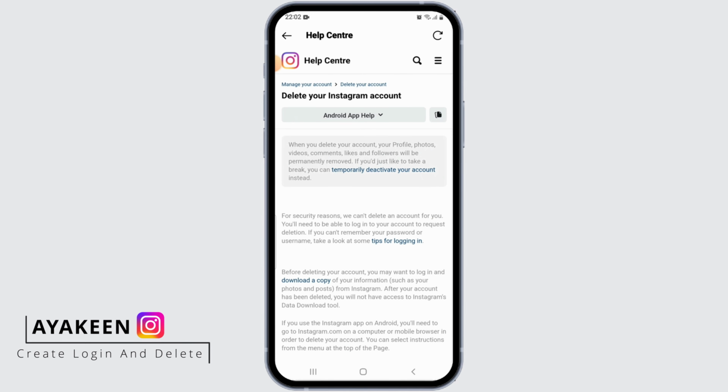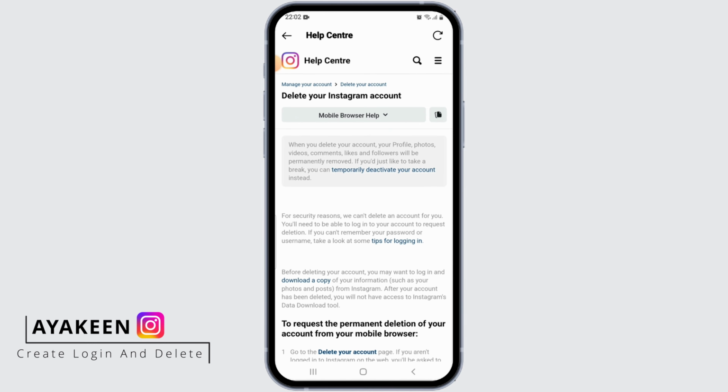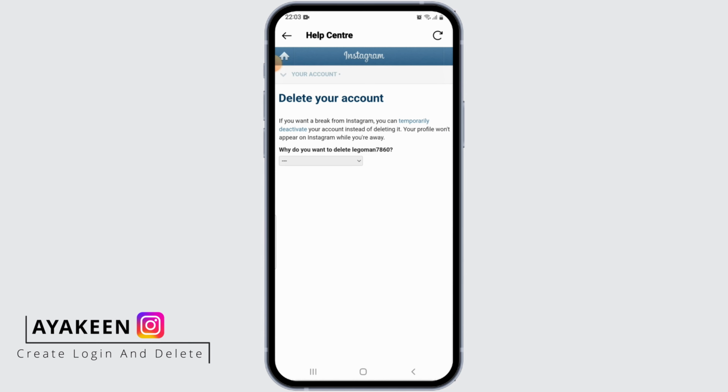Next, you'll come up to this page. Now click on Android help button. And from the given options, select mobile browser help. From here, again, scroll down and just above to permanently delete your account from account center, you'll be able to find this delete your account page text once again right here. Tap on it, and finally you'll be brought up to this page.